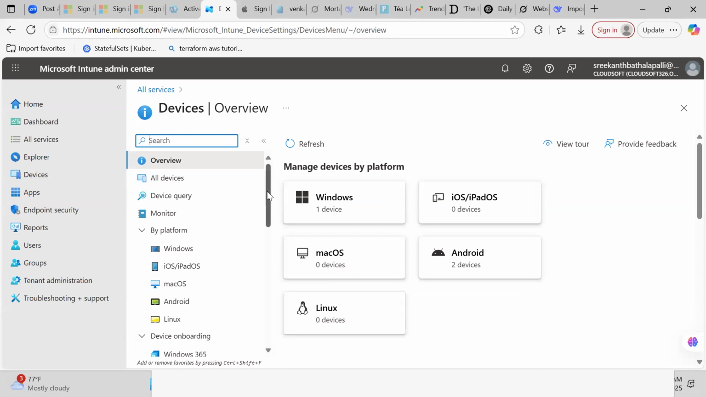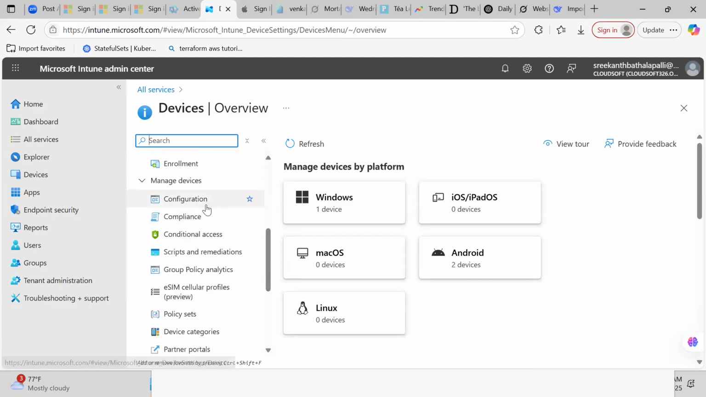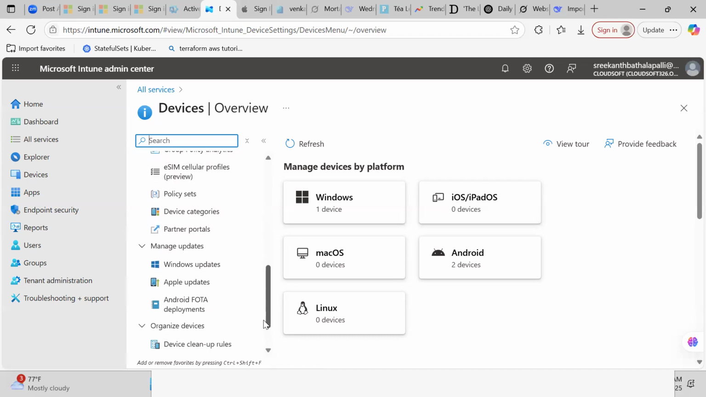And once those devices have been onboarded, here we need to go for the configuration policies, compliances, and the conditional access. Okay, so all these things we'll explore. We need to set up the configuration policies and the compliances and the conditional access. If that condition is met only, then we need to give the access to the devices. Okay, so all these we'll discuss in the next sessions.